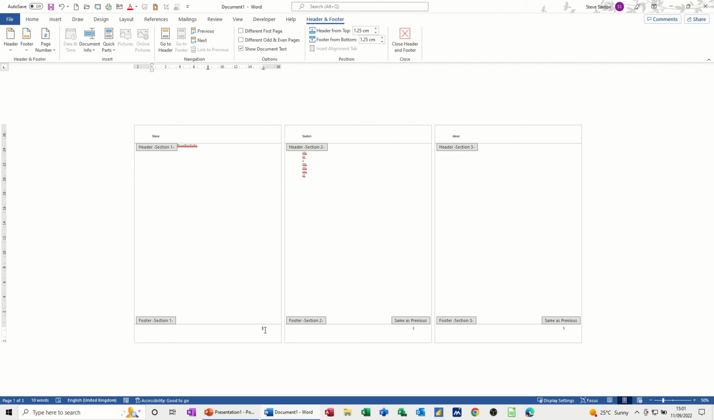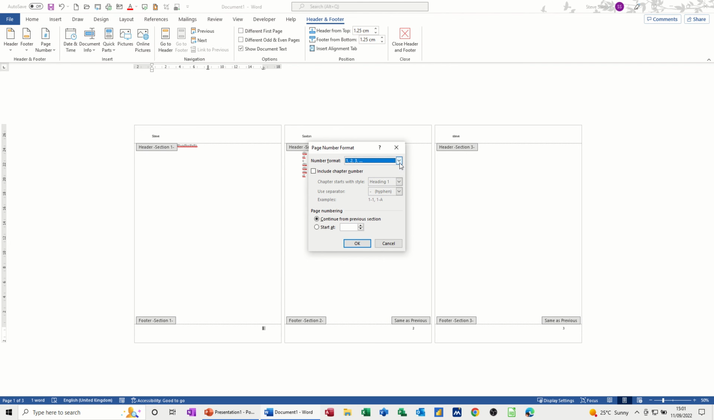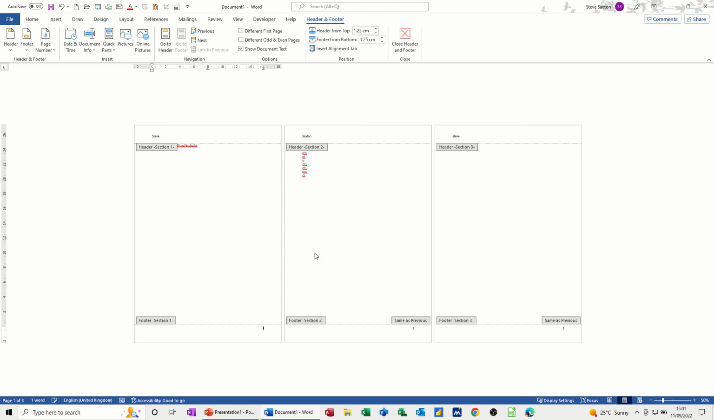But let's say I want this one to be Roman numerals. So I highlight it and then go to page numbers, format page numbers. And in there you can change it. So I'll change it to these Roman numerals. I'll go for capital ones. Okay. So that's still on 2, 3. If I want this to be 1, 2, 3, starting at 2, I need to break the link to the first section.